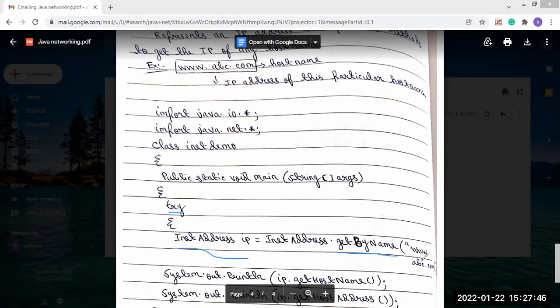That's why as a parameter you see we have sent www.abc.com. This is the host name. The host name which we have is taken as a parameter by the getByName method. After that, www.abc.com will be held by this InetAddress class object, because this is what we are sending as a parameter. So that means the InetAddress class object will hold this.